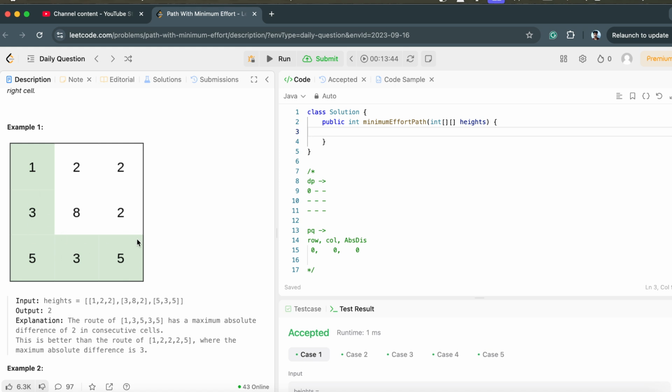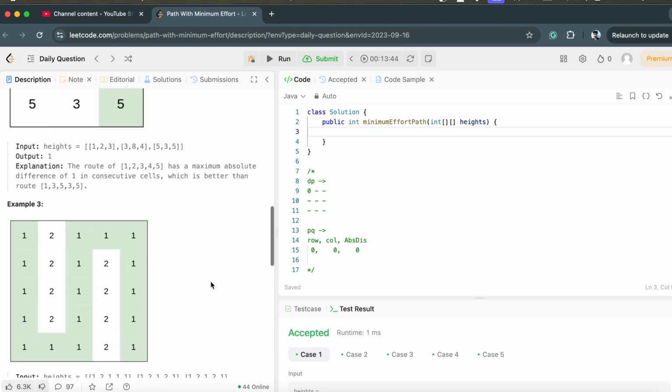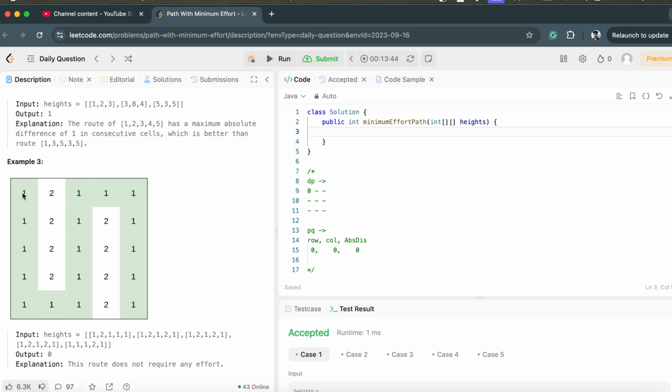But from here we are getting 2. So of course this is the best way we can reach here. Even if we try to explore any other path, any other route, we end up getting this route as the best answer. In the third example, if we follow this particular path, we will get 0 as the maximum absolute difference. So this is the best route that we can cover, and at the end we just need to return the maximum absolute difference that we got from following that path.